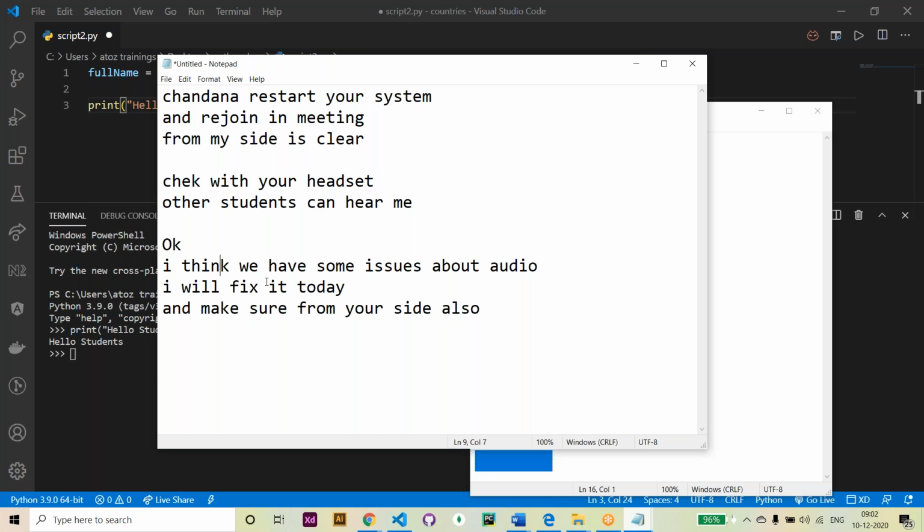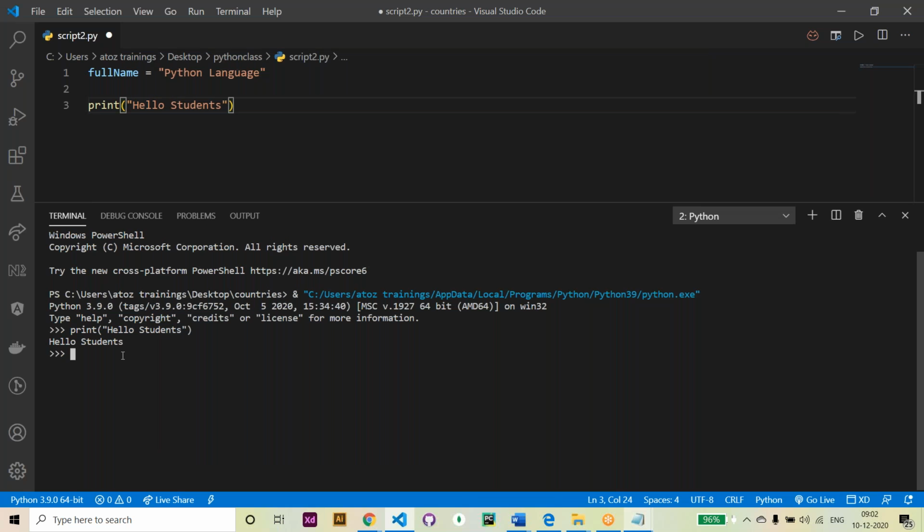Okay, fine. Today we're done. Tomorrow we start the coding part. First I'm going to teach about data types, what data types are available. Tomorrow we'll start from the data types.